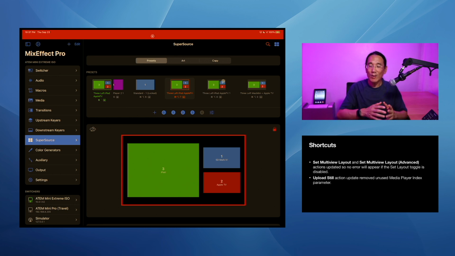There's some improvements or actually some fixes and shortcuts. So the multi-view commands had a bug where if you didn't set the toggle for the layout, it would give you an error. That's been fixed. And upload still, I just removed an action parameter because you didn't need it when you're uploading stills.